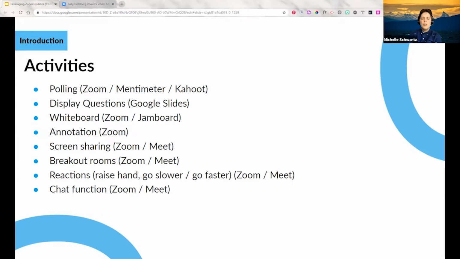So for instance, Zoom has its own built-in polling feature. You can also use external polling programs that you can get the students to access from within the Zoom meeting, for instance, something like Mentimeter or Kahoot. There's an interesting ability in Google Slides to display questions that students can send in via a message to you as the faculty member presenting.